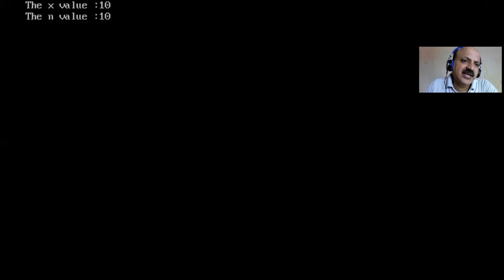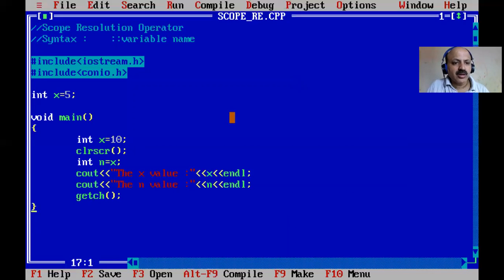x is 10 and n is 10. So the local x is initialized, and the global x is not. So how can we print this global x?